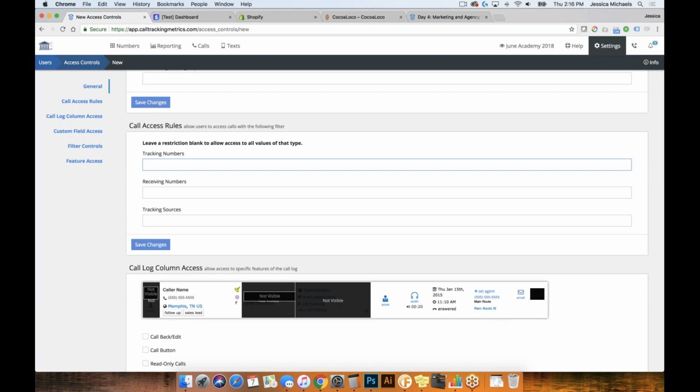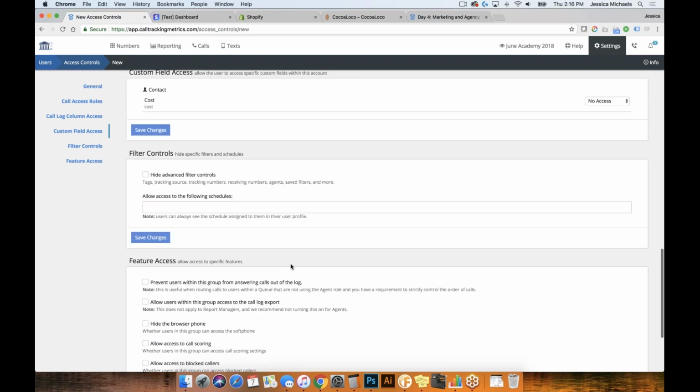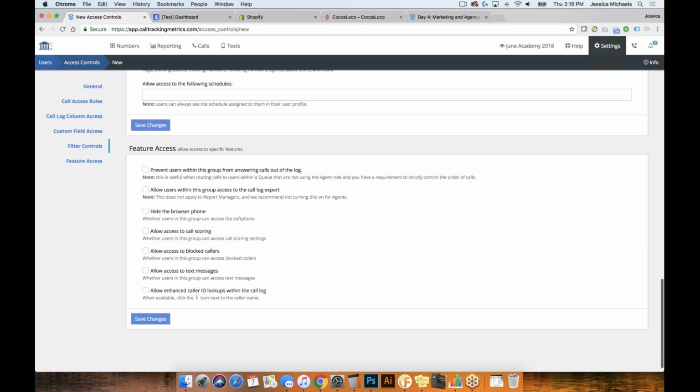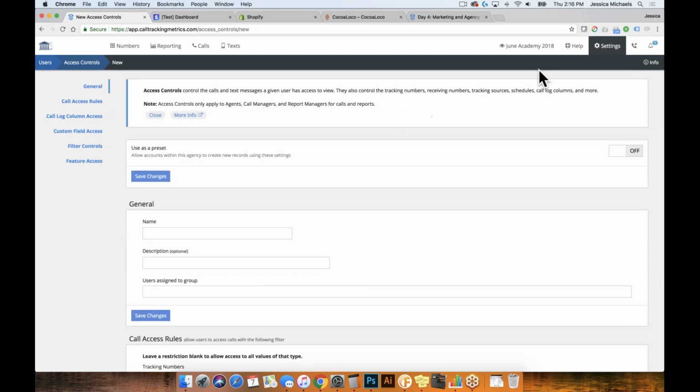You could have it be by tracking numbers, so maybe only your paid sources, or maybe you have certain lines that you don't want to have this information available on. So you can get pretty creative on how you want this information to show. So that is access control groups.